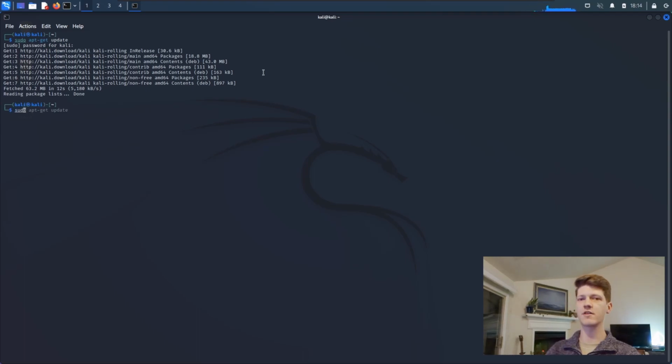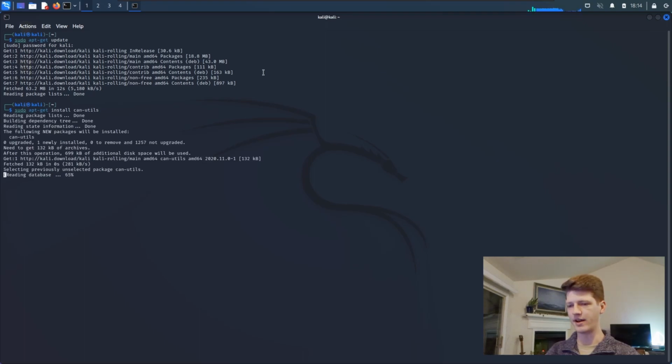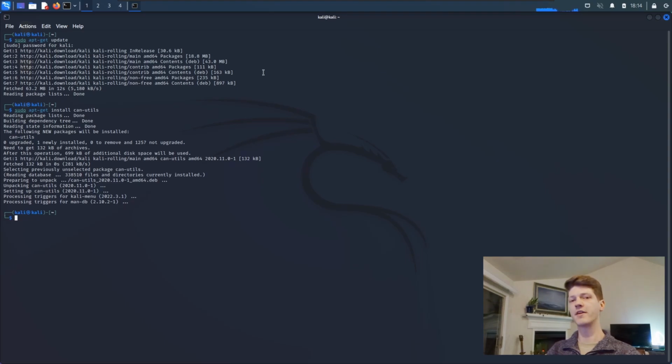So now we're going to install can-utils, the package that I was talking about earlier. So type sudo apt-get install can-utils and hit enter. Give it a few seconds and you're ready to go.